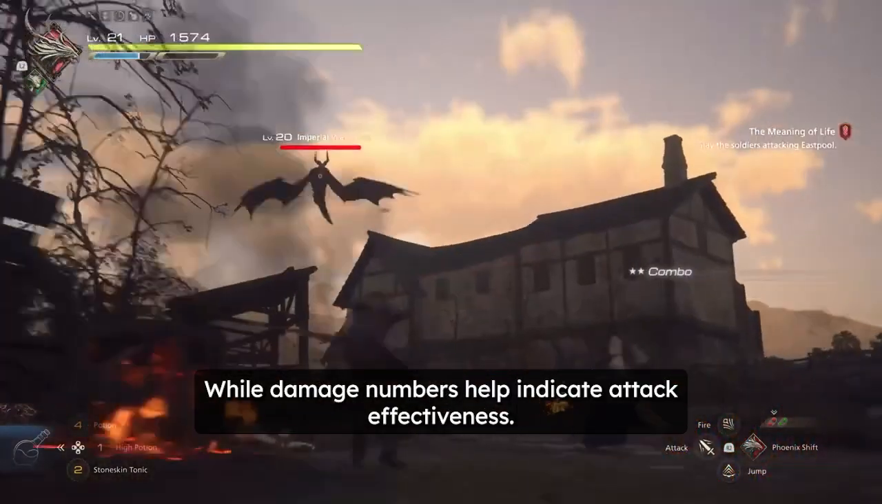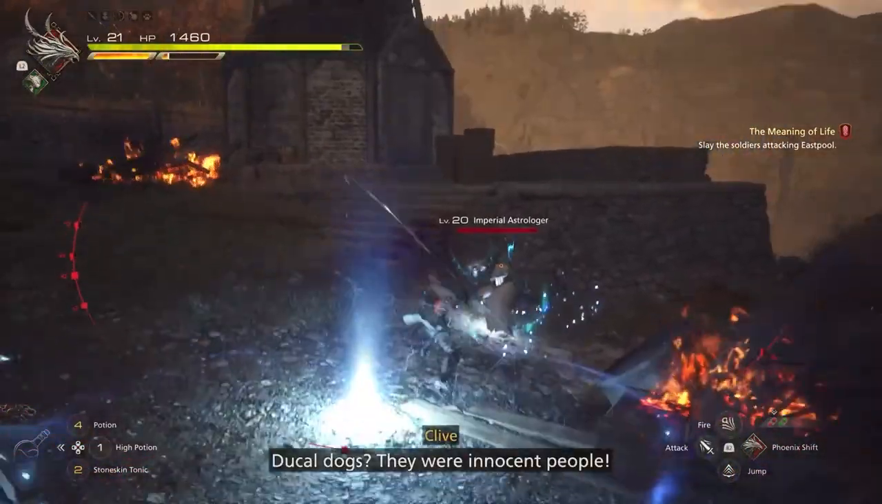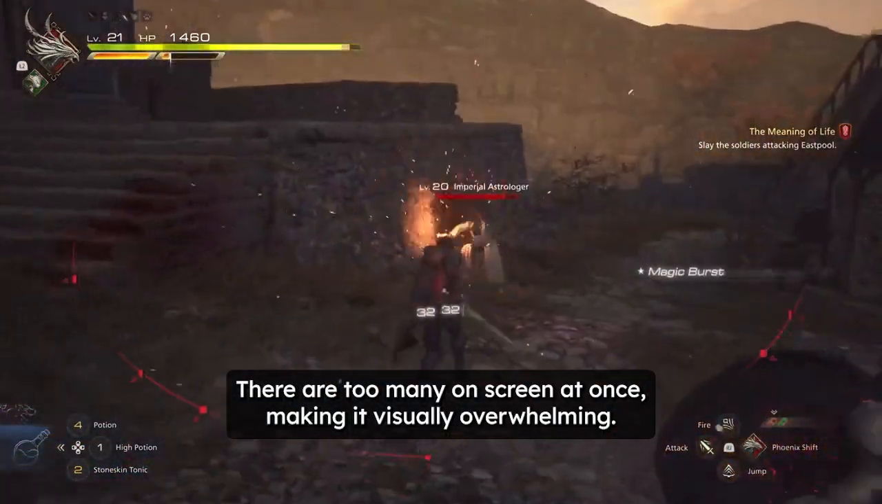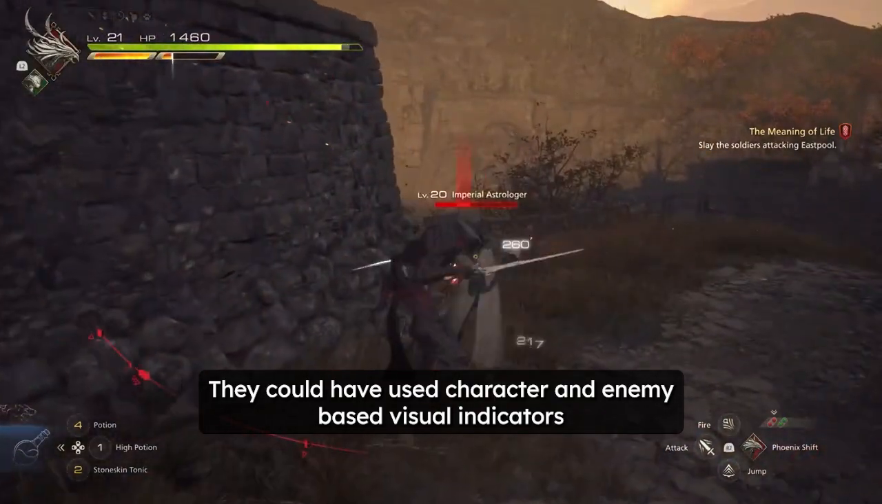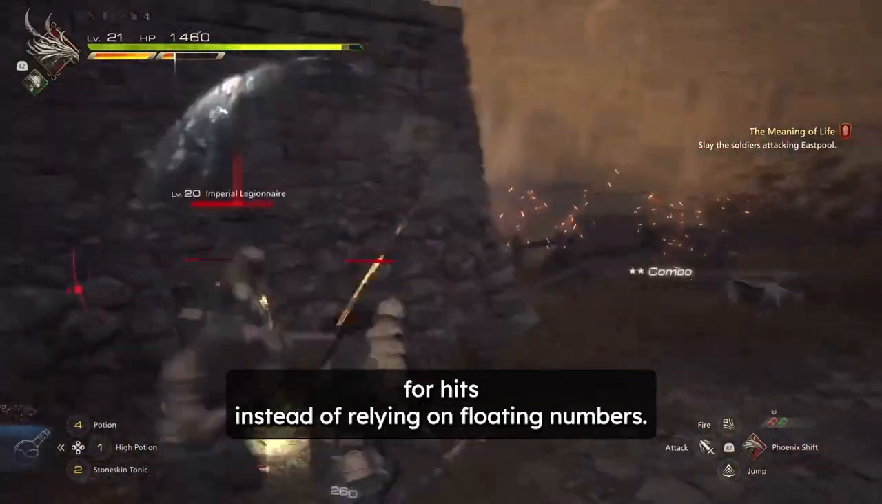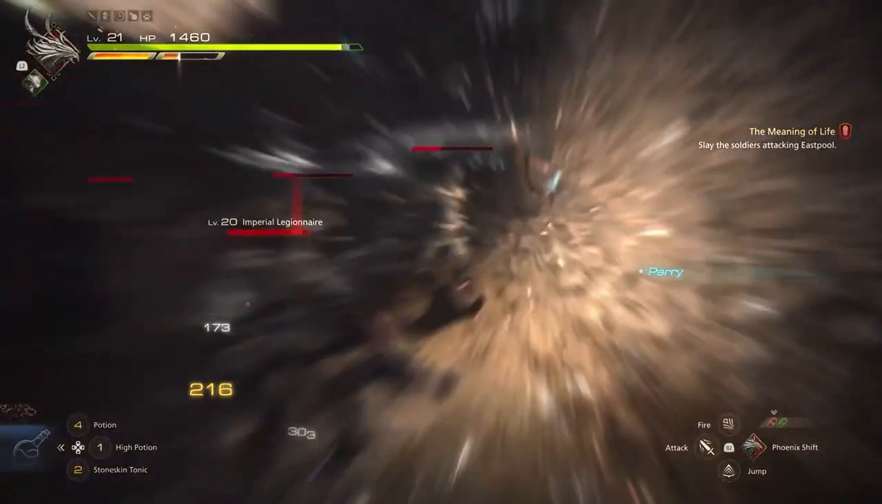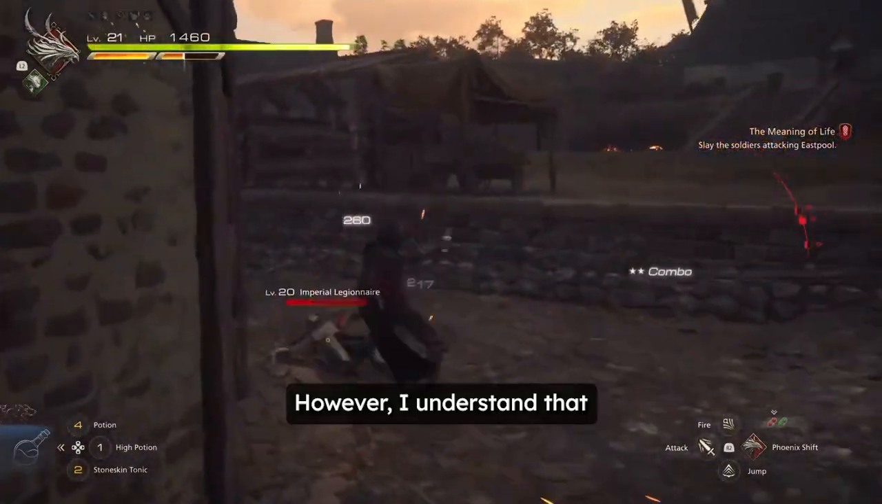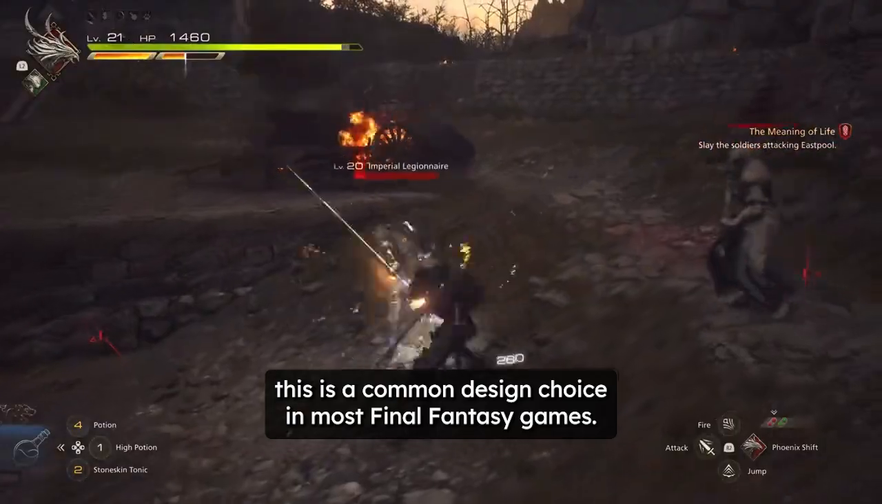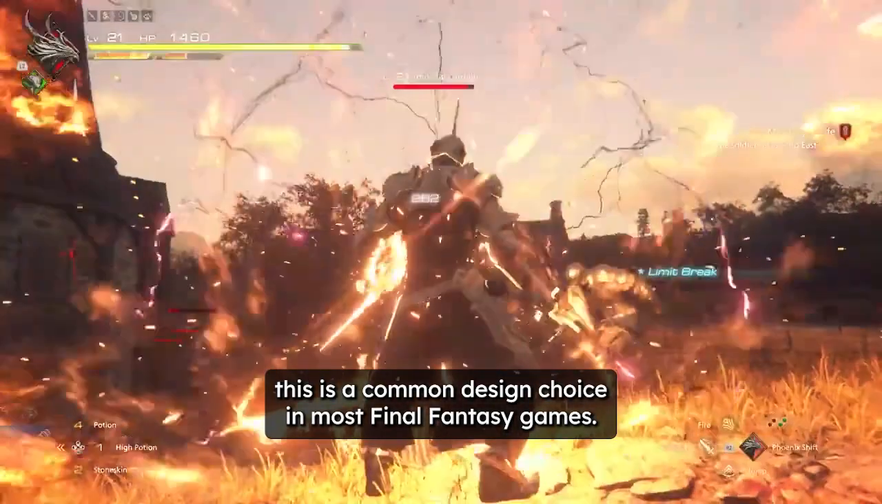While damage numbers help indicate attack effectiveness, there are too many on screen at once, making it visually overwhelming. They could have used character and enemy-based visual indicators for hits instead of relying on floating numbers. Players aren't actively calculating damage while engaged in combat. However, I understand that this is a common design choice in most Final Fantasy games.